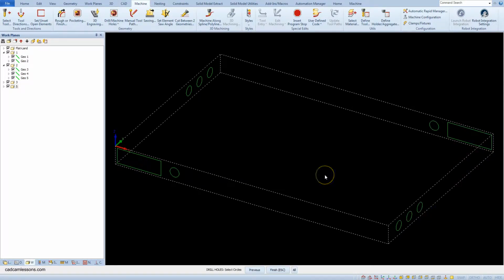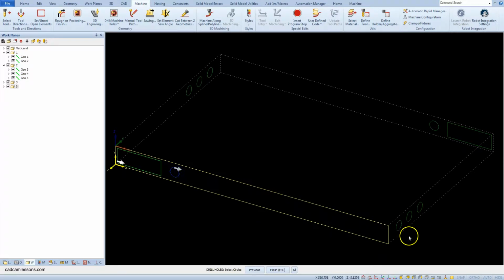And we want to machine all holes, so let's select the all button. And nothing happens, no geometry has been selected. In this case, we must manually indicate the geometries to be machined. Select this geometry and try to select this.